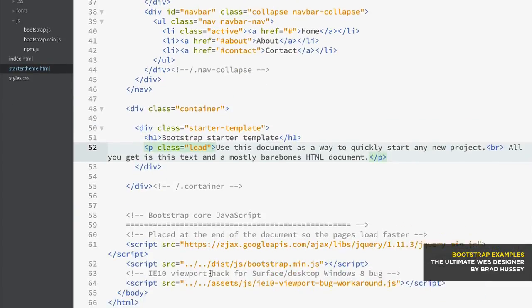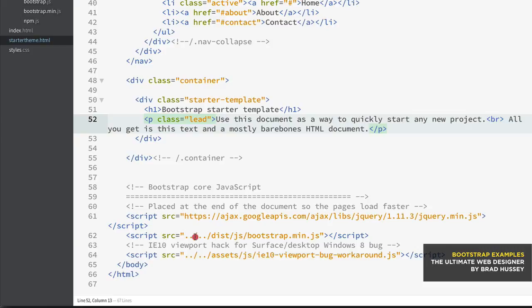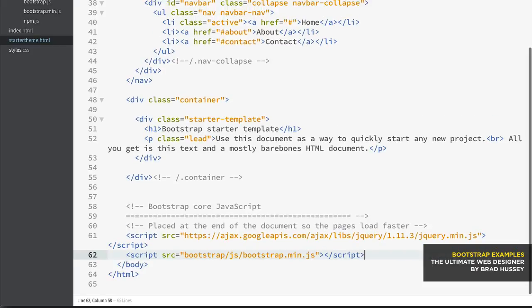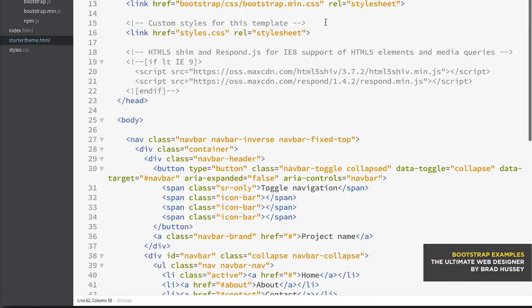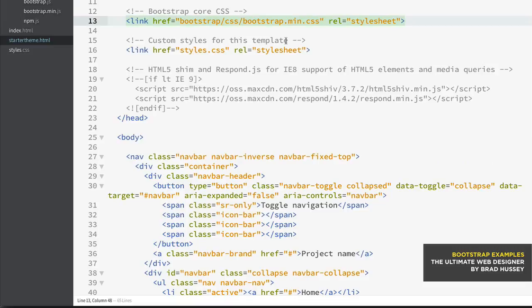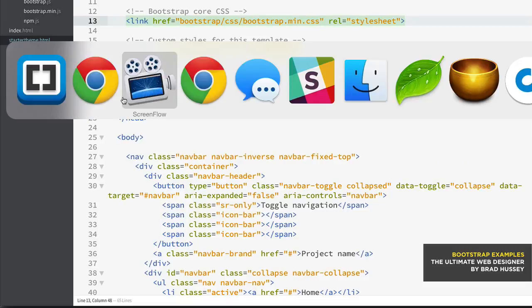And then the Bootstrap core JavaScript. This is where we need to change this as well. The source is actually in bootstrap/JS. And the IE10 viewport hack, you don't need to add this. I'm just going to remove that. Save that, and there you go. Now you have a starter theme to work with. You can go ahead and just play around with this. And so let's see what it looks like.